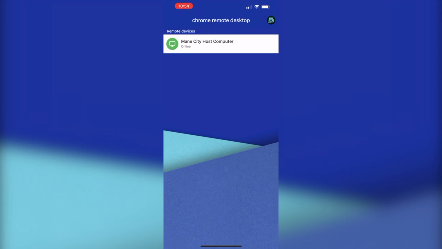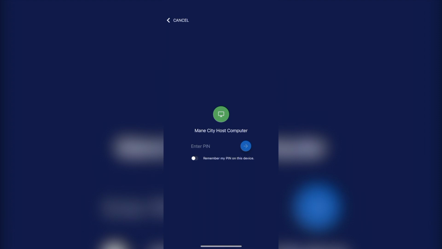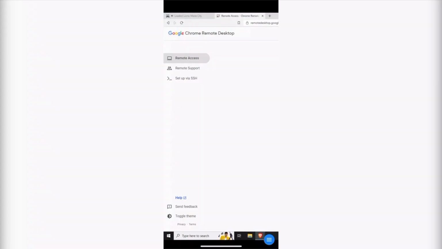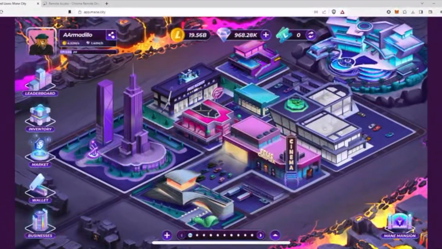After we hit continue, we should see the one device that we set up on our computer. We'll click on it. We'll put in the PIN we created, and we'll hit the blue arrow. I usually click don't allow. Now we're remoted in. Click over to Loaded Lines. Now we can play on mobile.